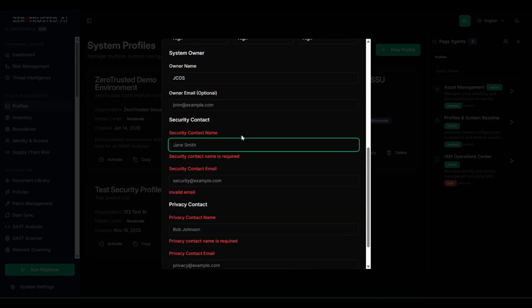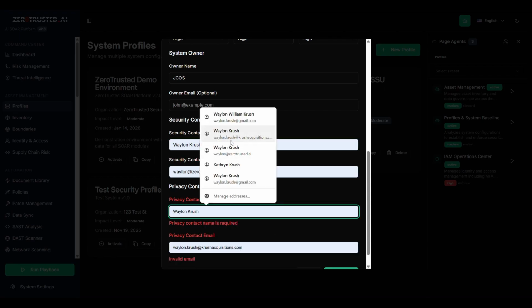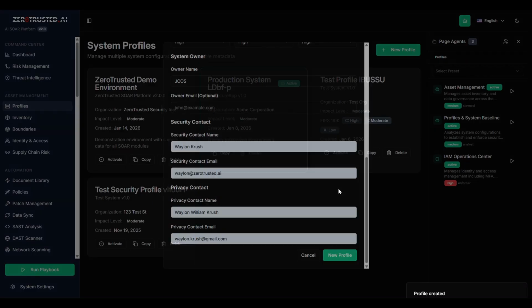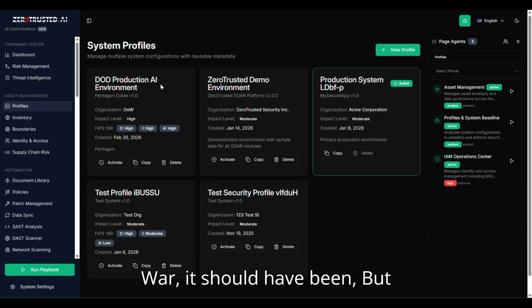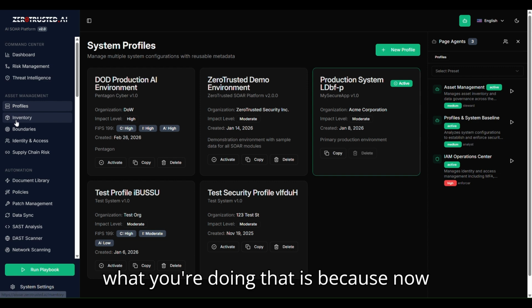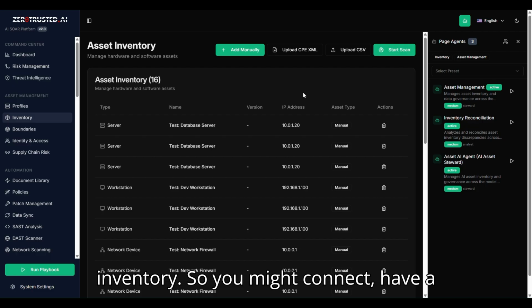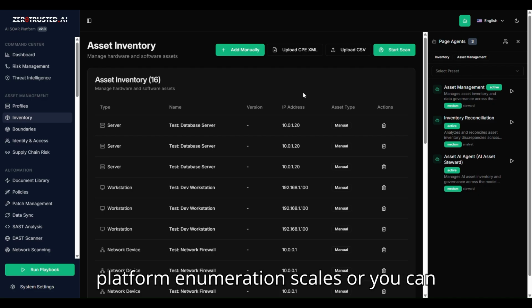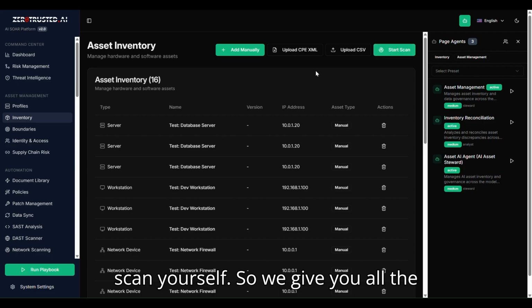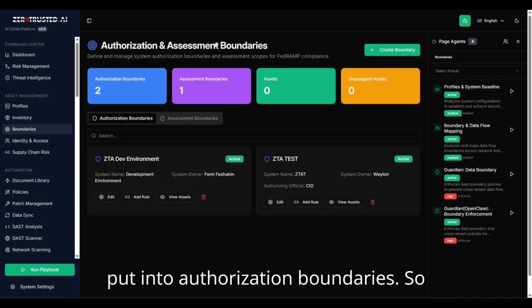Oh, it didn't let me do it. And now all I did is just a DoD production environment. I'm sorry, Department of War it should have been, but nonetheless, you get the idea there. And why you're doing that is because now you're going to have to allocate your inventory. So you might have a CMDB already. You might have some other place where you keep all of your tech assets, or you might be doing common platform enumeration scans, or you can scan yourself. So we give you all the tools, all the capabilities to connect it. And then this inventory, you're going to put into authorization boundaries.